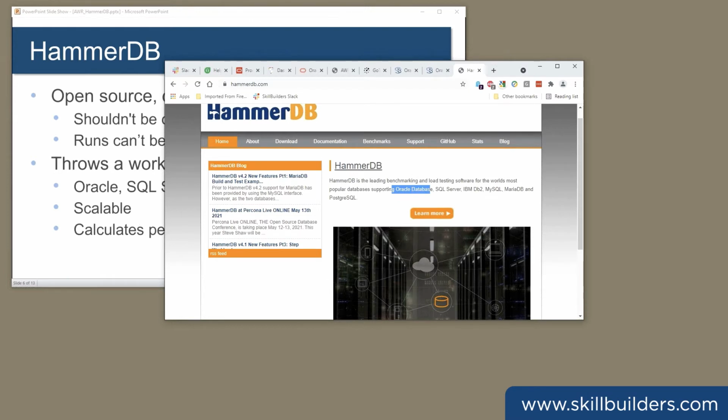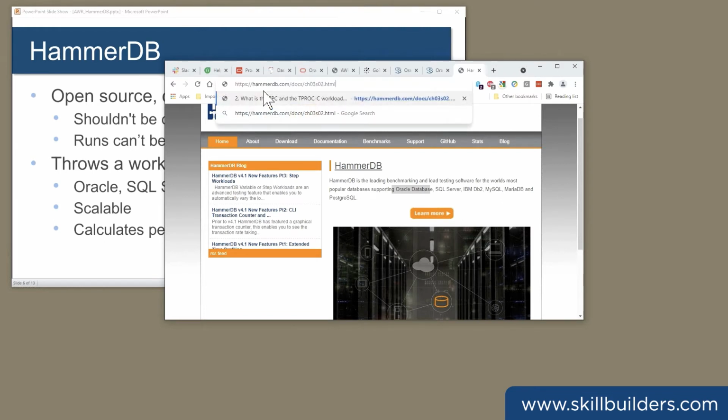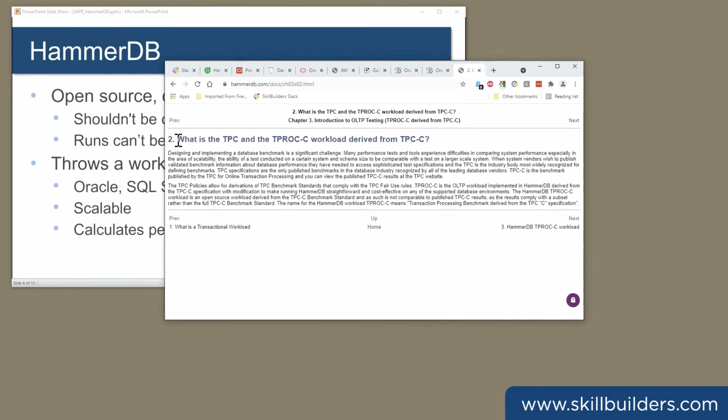Now, what does this actually do? Well, it doesn't do the real TPC benchmarks because they aren't allowed to. And that begs the question, what's the relationship between the HammerDB benchmark and TPC? That is explained in the docs. Here we have chapter 2 of the docs. What is TPC and TPROC? TPROC is the HammerDB version.